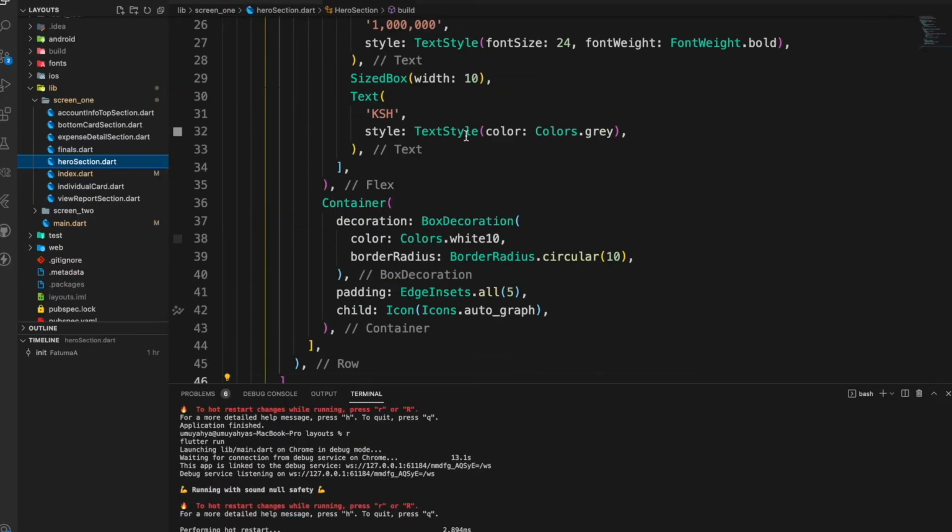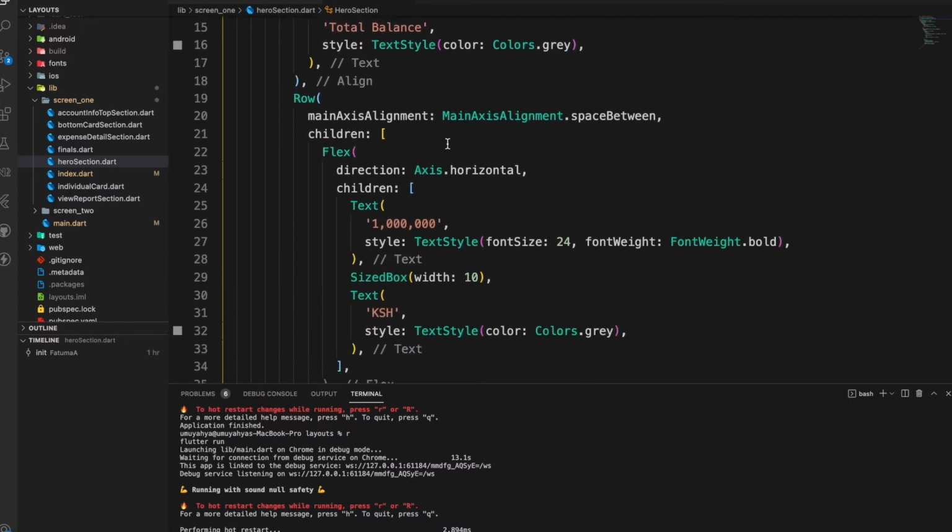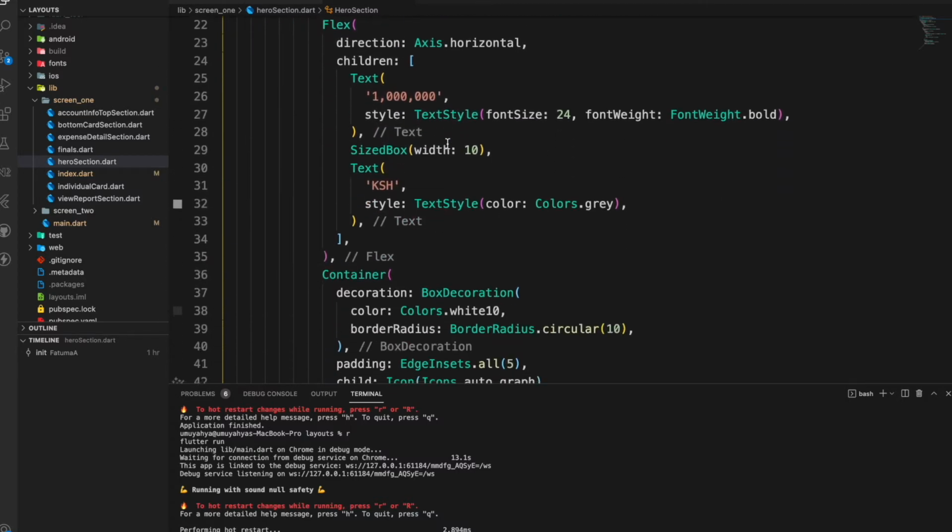So for the hero section, we come back to screen 1, hero section.dart. For the hero section, it doesn't take any props, so I gave it everything it needed because it was appearing only once on that particular screen.